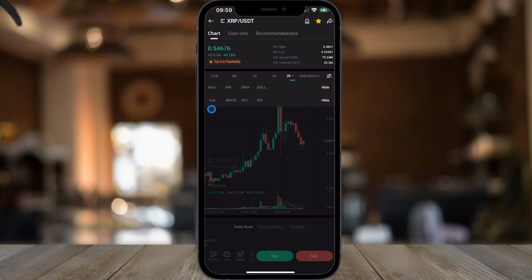Now, this is definitely a downside to using the KuCoin app, is that you don't have the same functionality as you get when using KuCoin on your computer. The indicators and also the tools that you can use on your chart are very, very limited. So just keep that in mind if you are trading on your phone.